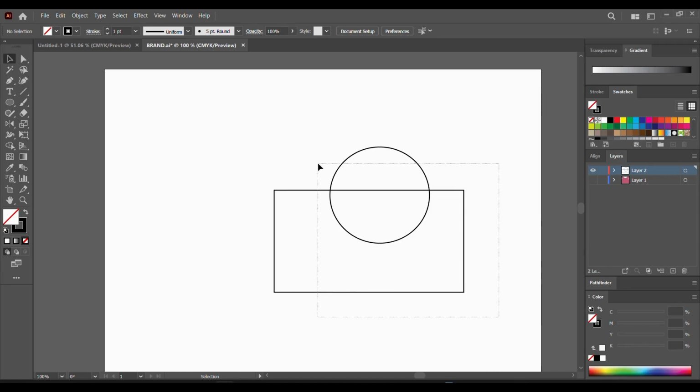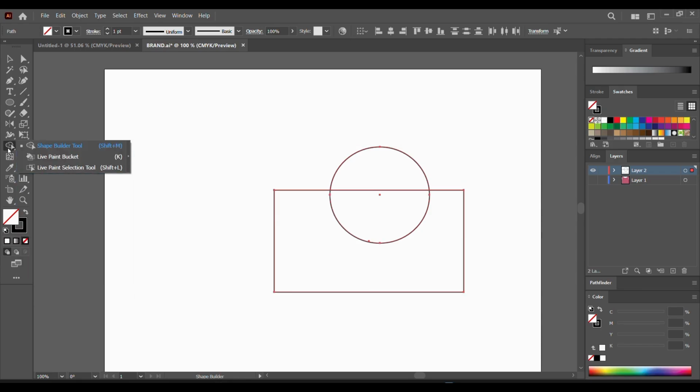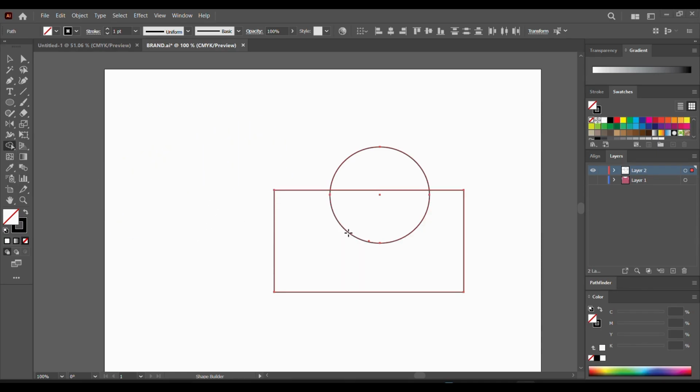What you have to do is to select your objects and go on your toolbar, select shape builder tool. This is where I can find my shape builder tool, then click it. After that, hold down Alt on your keyboard and click on the unwanted line, and it will disappear immediately. And I will click here too. There we go guys. And this is all about shape builder tool guys.